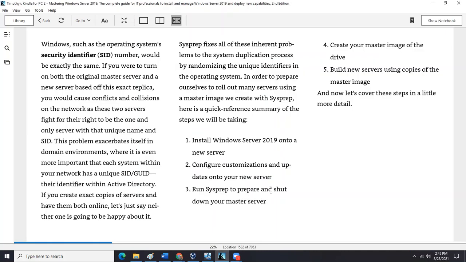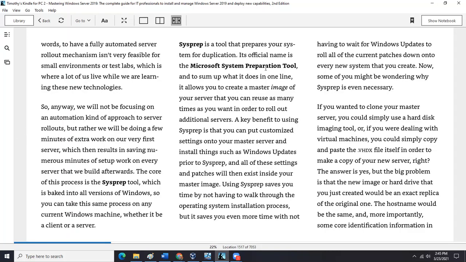So you run Sysprep to prepare and shut down the master server, and then you create your master image of the drive. And then you build new servers using copies of the master image. So Sysprep is going to create this master image of the drive, and here's what it's going to do. It's going to generalize everything on that system, like we just said, and then it's going to power it off.